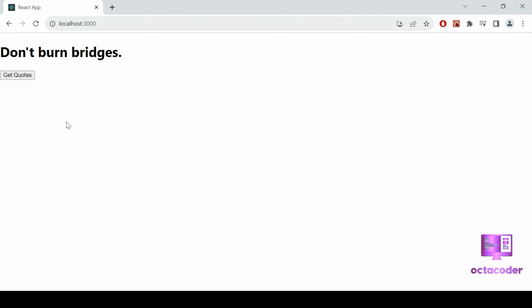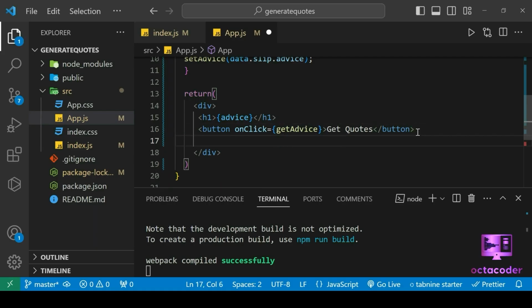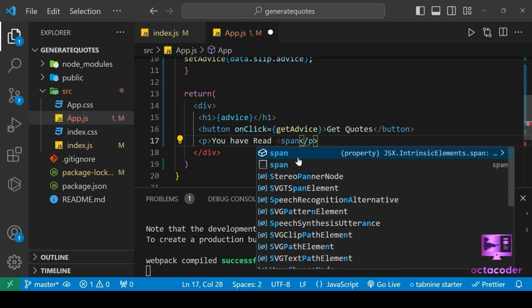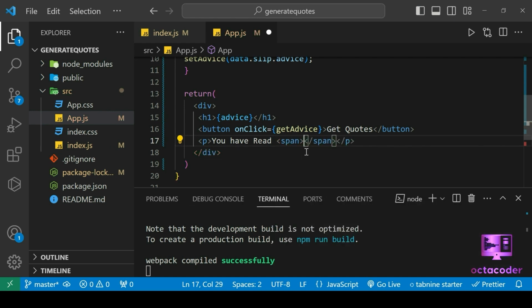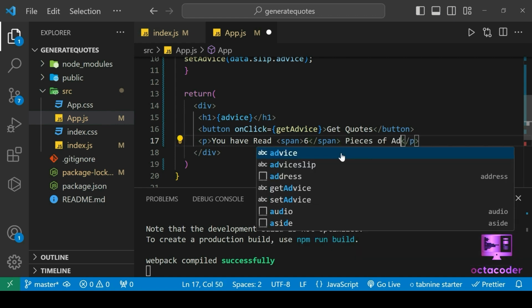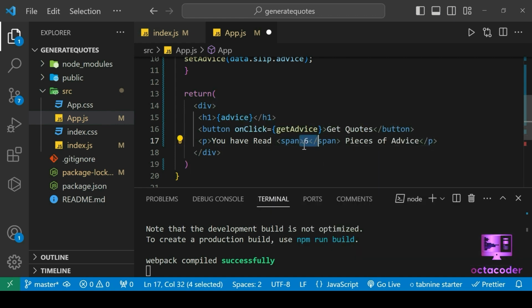So this is your first React application. Congratulations. What I want to do next is to display down here some text which tells us how many times we have clicked this button. So let's write a paragraph tag here which will say "You have read". Then here we can write any HTML, like we can make it a span tag or a strong tag. Okay, for now let's write some placeholder value here and "piece of advice". We want to make this number dynamic, right?